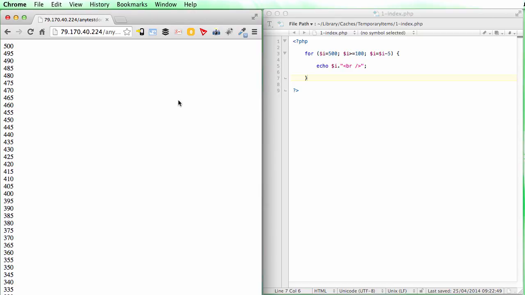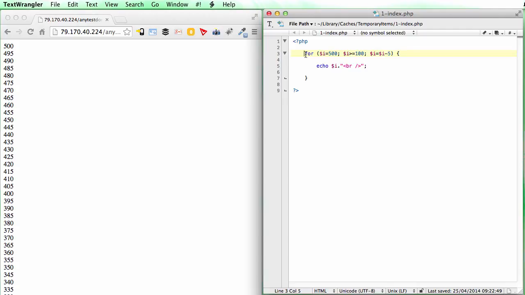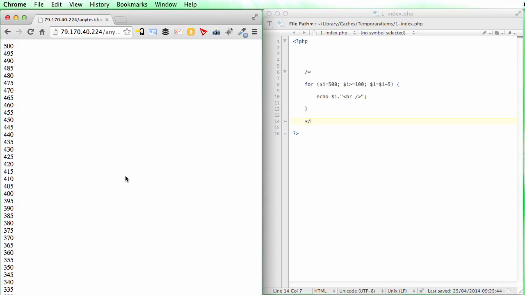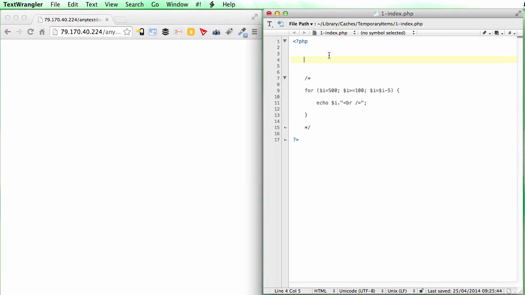PHP also has a very useful function called foreach, which allows you to loop through the variables within an array and do something with them. So I'm just going to comment out that code. There we go. We haven't seen that before, but we can use this in PHP just like we can in JavaScript. Slash and star starts a comment and star slash ends a comment. So now if I run that, that script won't actually get executed. Which is great.